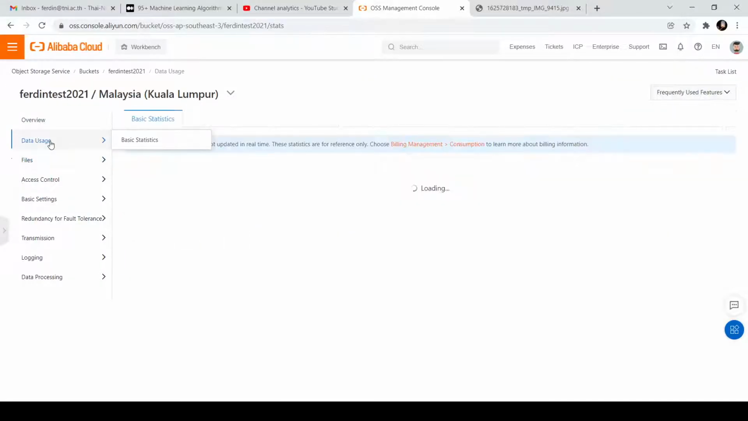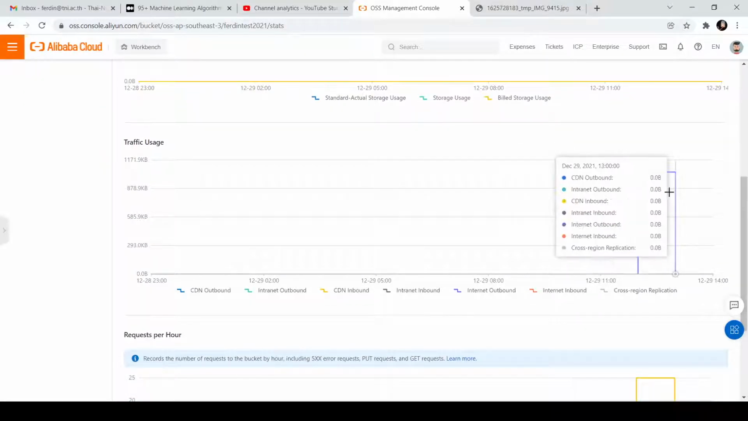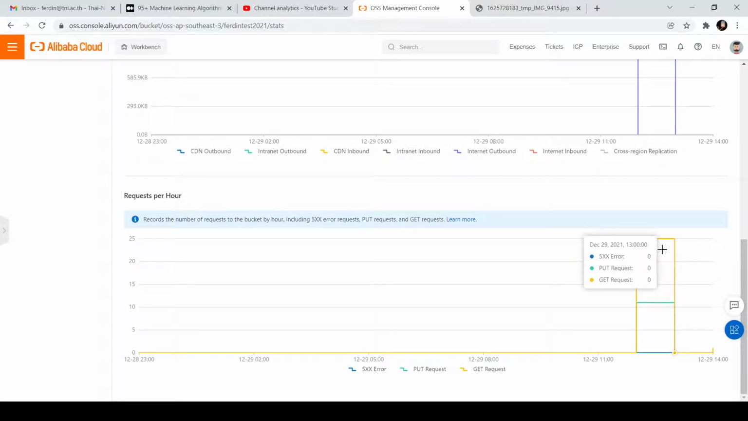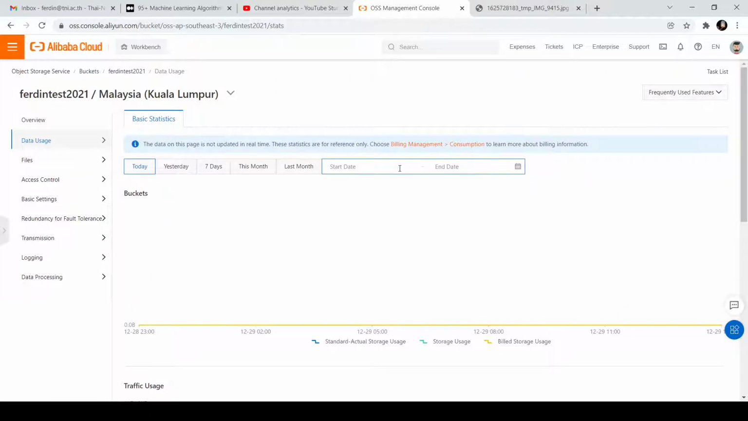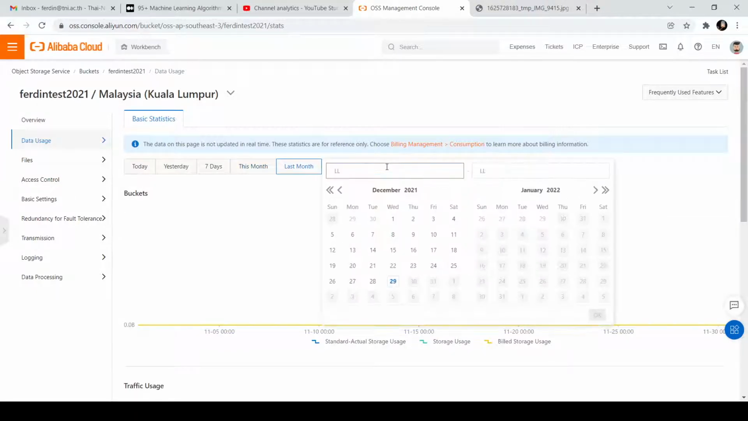We can see the data usage. It will show which are the buckets and what statistics we have, like the inbound for the content delivery network, all those details, what the requests per hour are, all those statistics you can see here. So this is for today, yesterday, the last 7 days and this month. This gives a lot of other things as well.